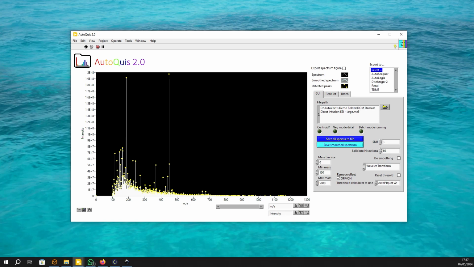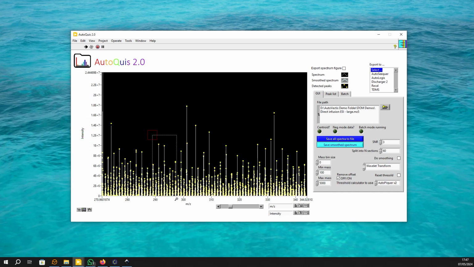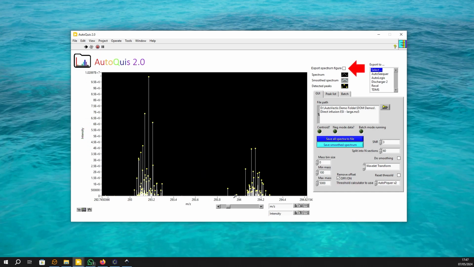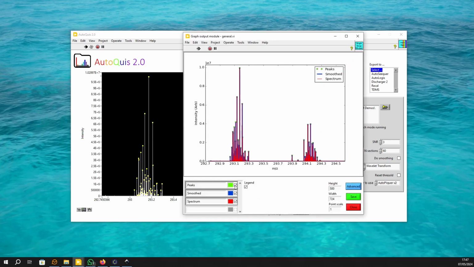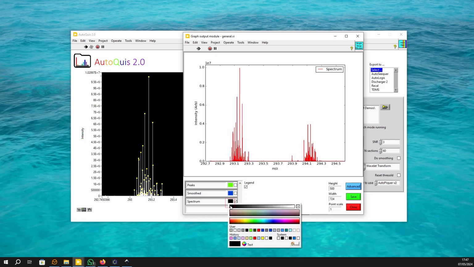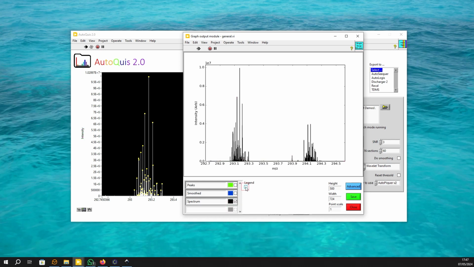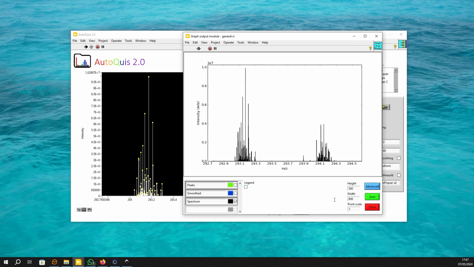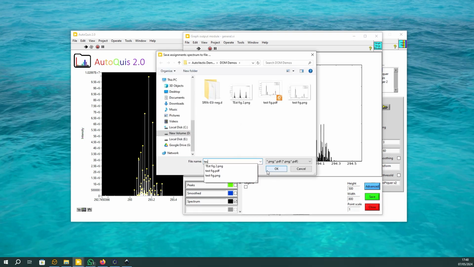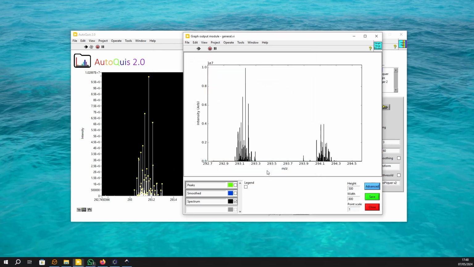If you want to export views of the spectrum to use as an illustration in presentations or publications, then you can do that too. First, you need to zoom to the part of the spectrum you want to illustrate, and then click here to export it as a figure. In the Export Graph module, you can choose which parts of the spectrum to display, the color scheme of individual parts, and you can even set specific height or width values. Then you can export the spectrum either in vector format as a PDF or as a PNG file.